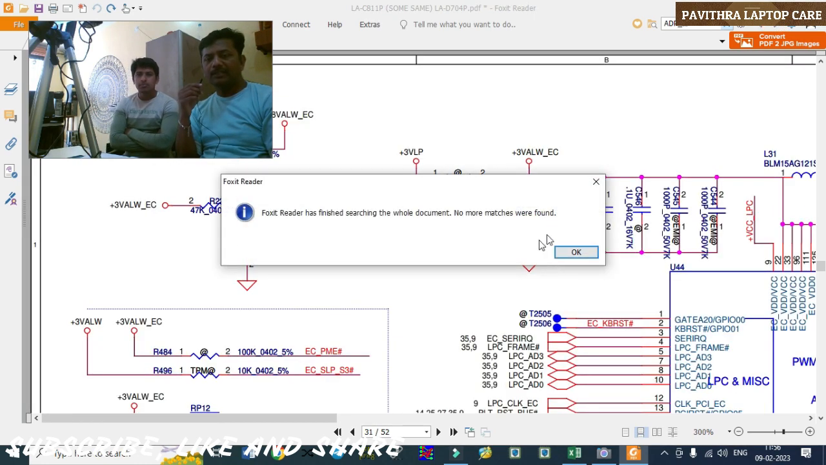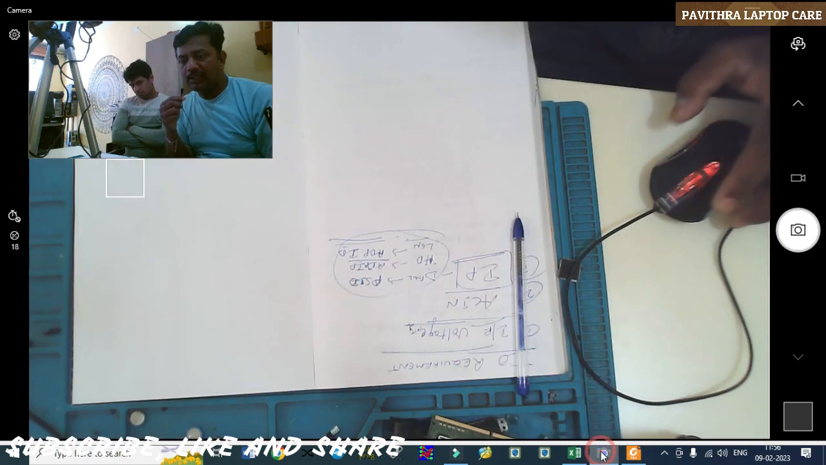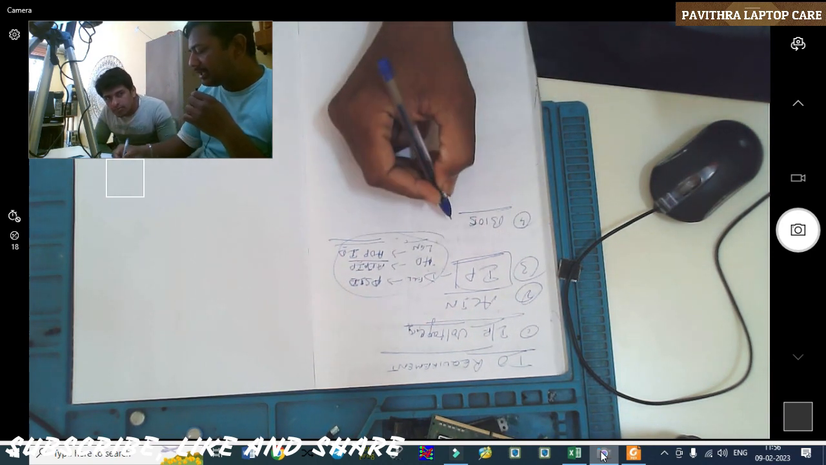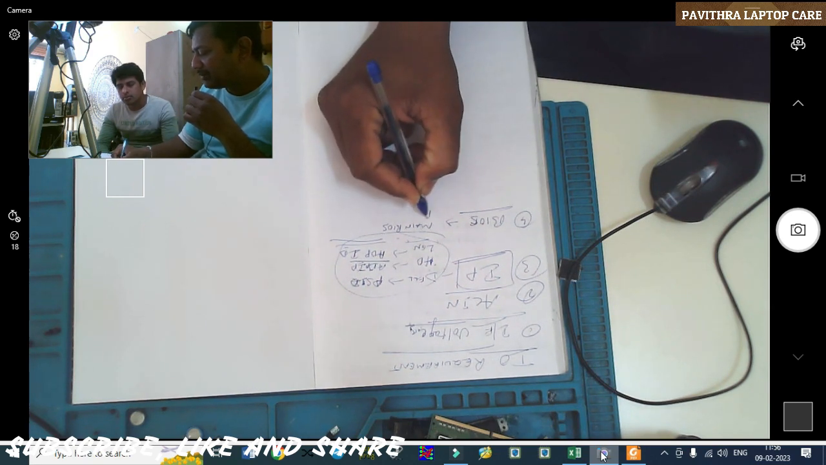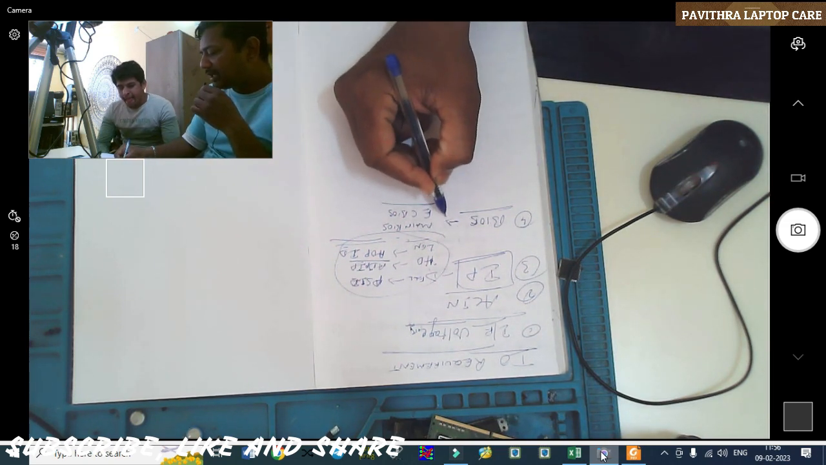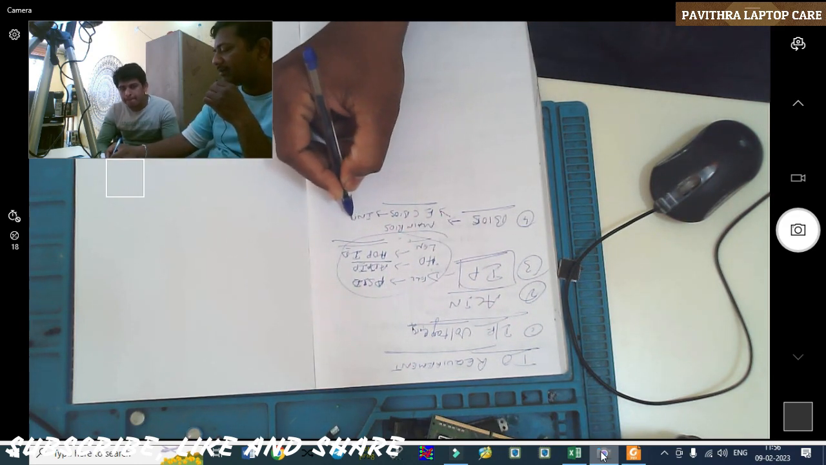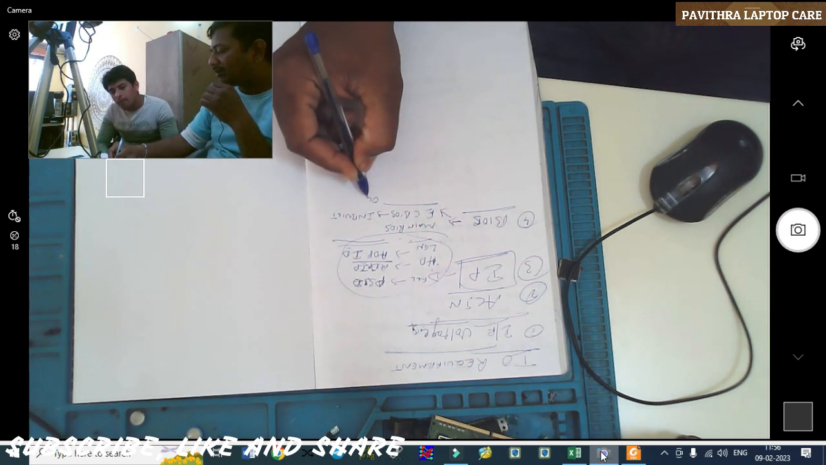Next, after this we need to check the BIOS. That is also a very important thing. The fourth one is BIOS. There are two kinds of BIOS: one is the main BIOS and the other is the EC BIOS. Here for the I/O, the EC BIOS is most important. It's required. It may be inbuilt, or it may be outside.